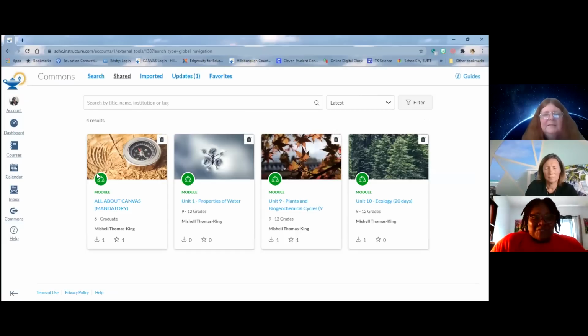Show it in the district one. But yeah, so anything that's in your module will show up. Like when you share it to the Commons to yourself, anything that's in the module will show up there. Like anything you actually put in that module.